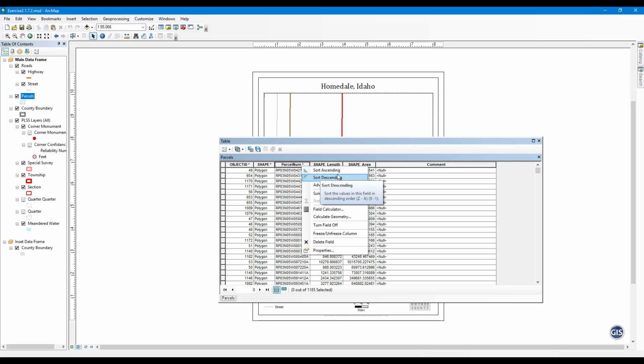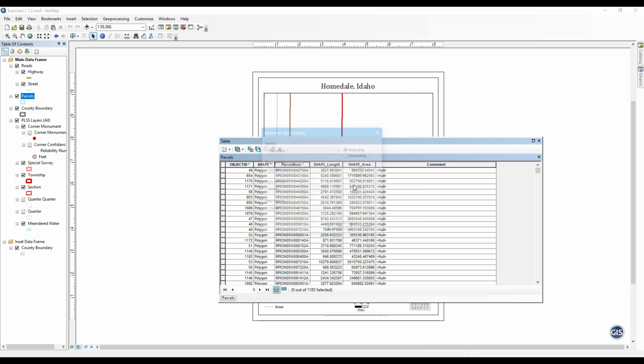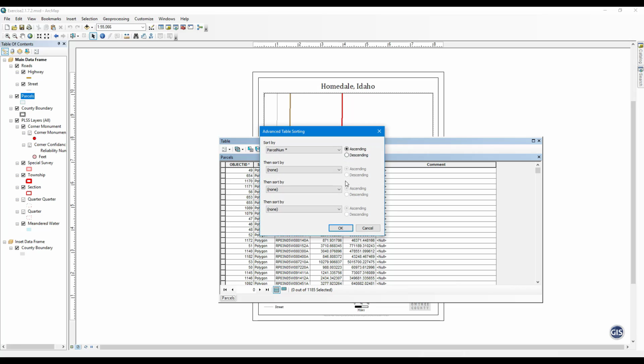Step 8. Advanced Field Sorting. With the parcels attribute table still open, right-click on the Parcel Num field header. From the menu, select Advanced Sorting. Here you can sort by multiple fields if desired.